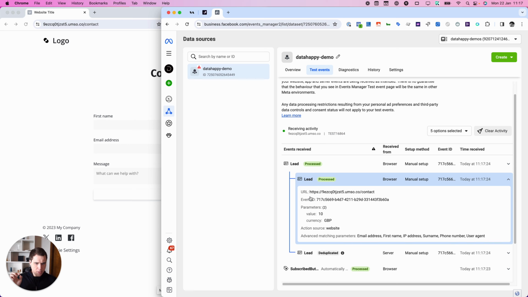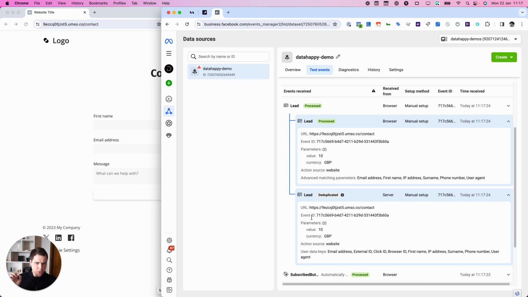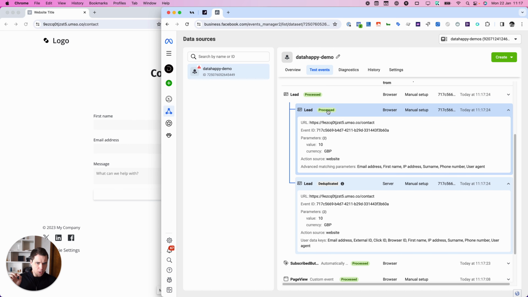Okay, so we can see we've got two here. We've got the browser version, which is the one that's been processed. So Meta prefer the browser version to the server version. And you can see that the server version has also come through and it's been deduplicated as it should be. So the event IDs are the same. All the best practices are automatically built in. There's nothing you need to do yourself. And you can see that we're leveraging the external ID, the Facebook click IDs come through, the browser ID, everything that is needed is automatically handled for you.